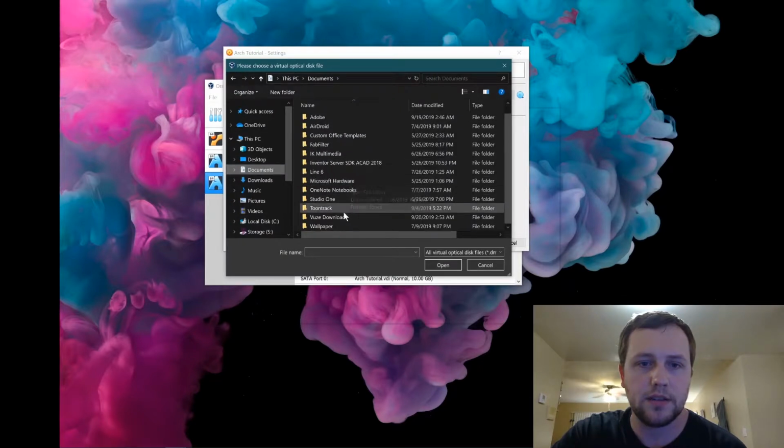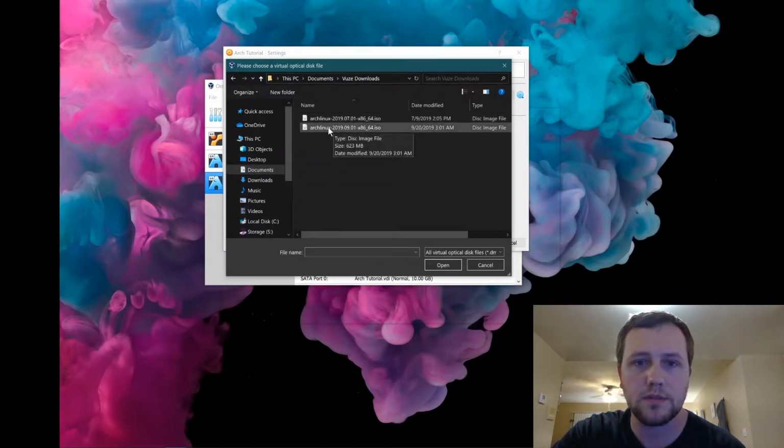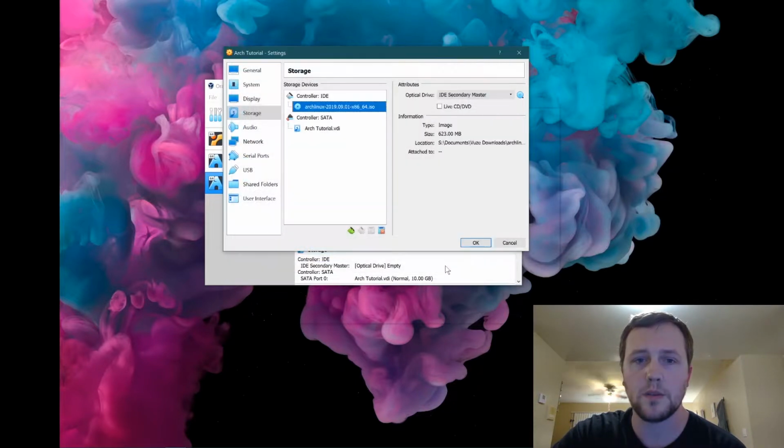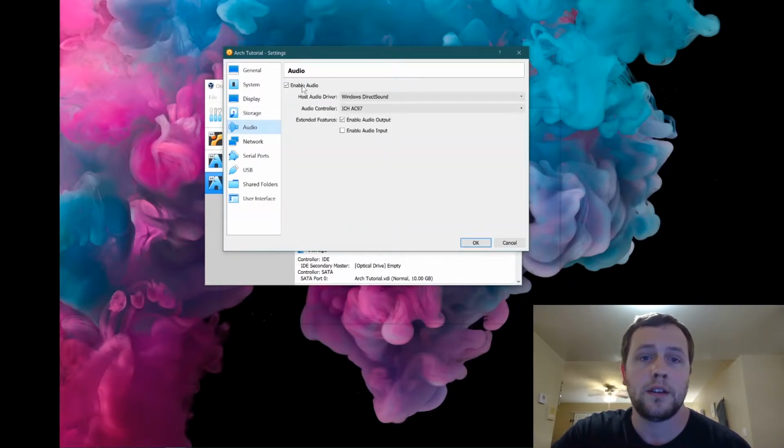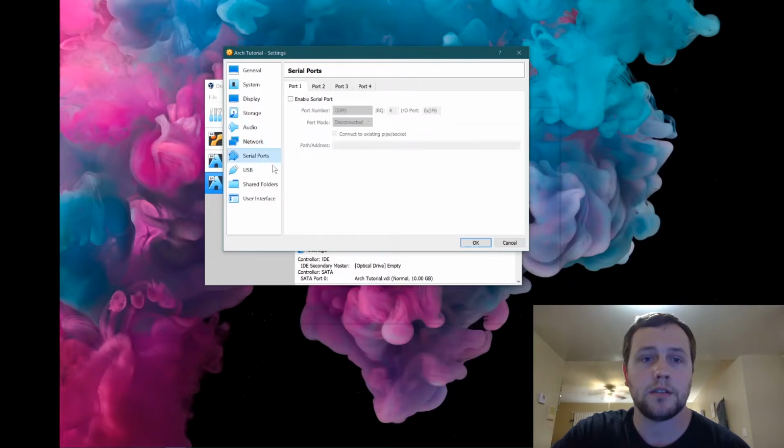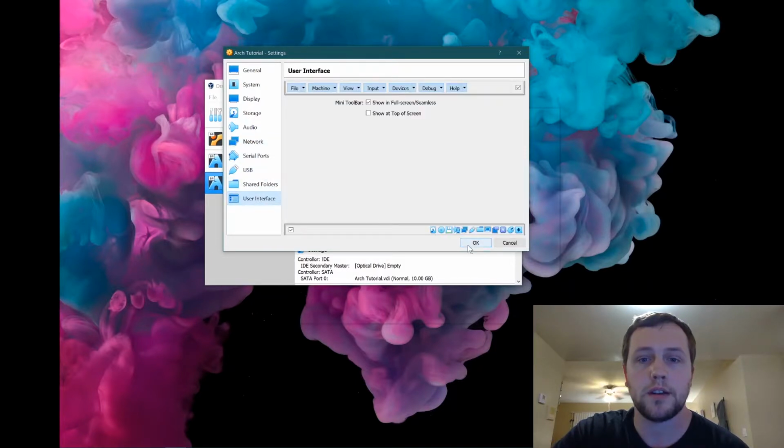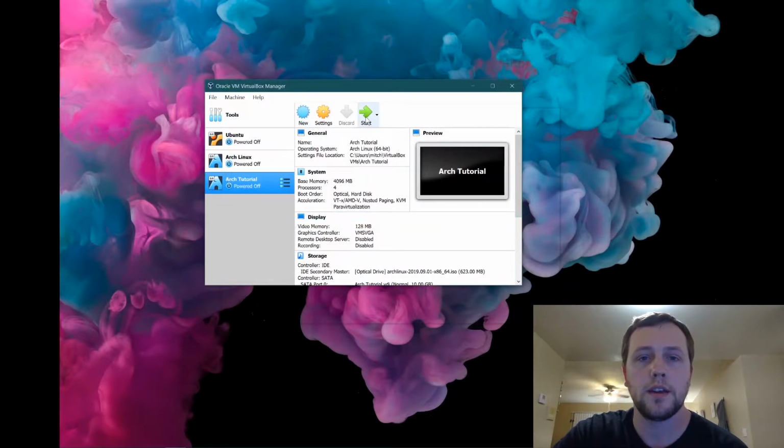Where is it? Views. And the most up-to-date version. It's open. And this is going to automatically boot into Arch Linux for us, which is great. Audio really doesn't matter. Doesn't matter. Doesn't matter. All right. So hit OK, and let's boot this up.